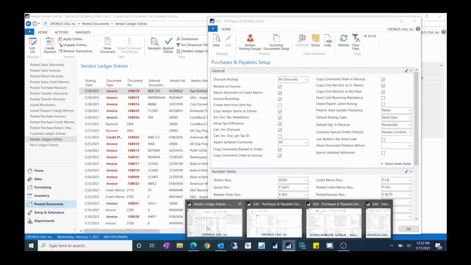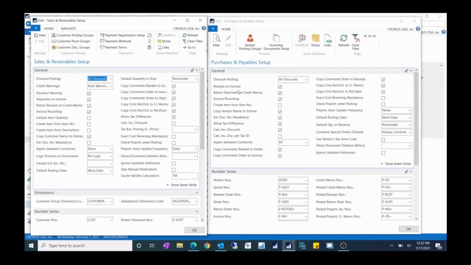So let's continue with the sales and receivables and purchases and payables setup comparison. For external document number mandatory, you can see that the purchasing side also has this. This means that on the purchase header there is a field called external document number. Usually when you place a purchase order, you may want to add the vendor invoice number to the external document number.